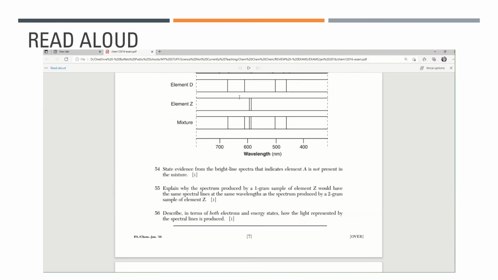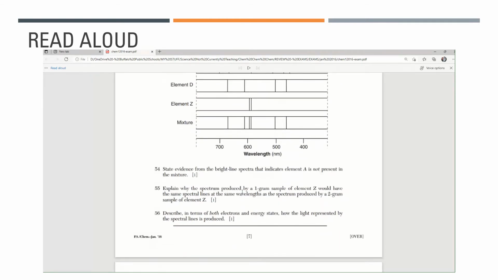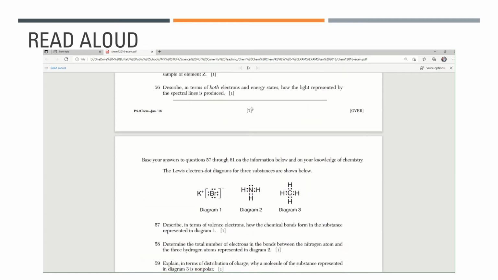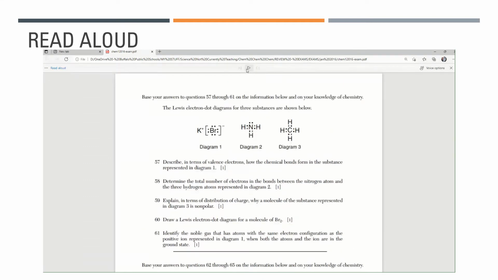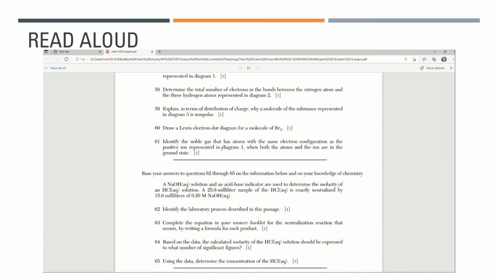So do you see I can move back and forth between paragraphs? On this type of document, it's going to be a little bit confusing for what it counts as a paragraph. But again, whatever is up at the top is where it's going to start reading. So if I put this up here, it will start reading there.